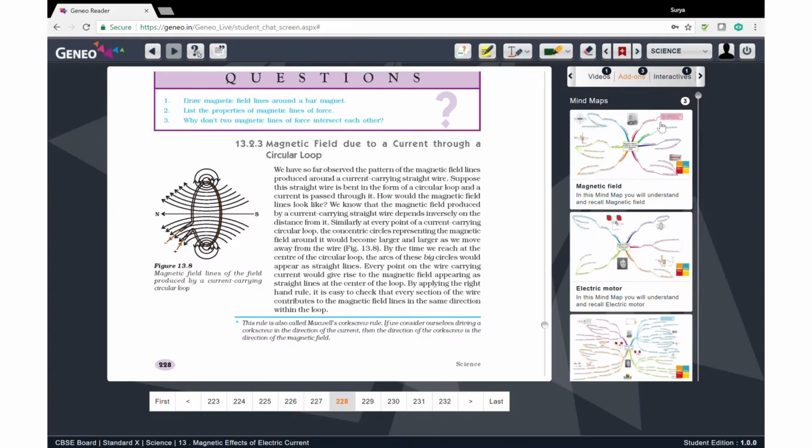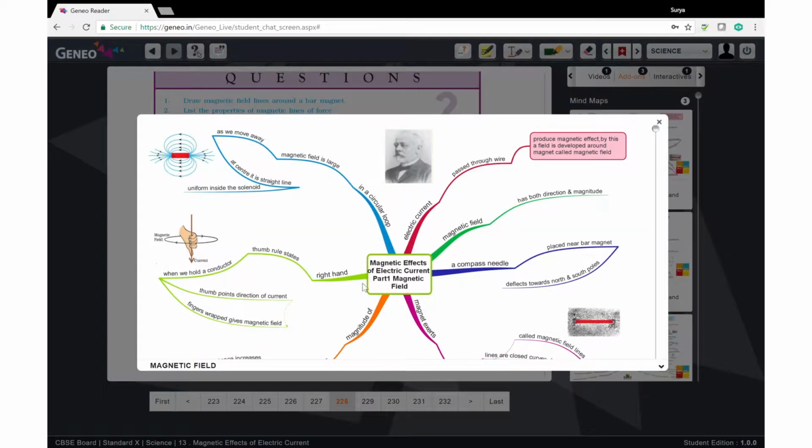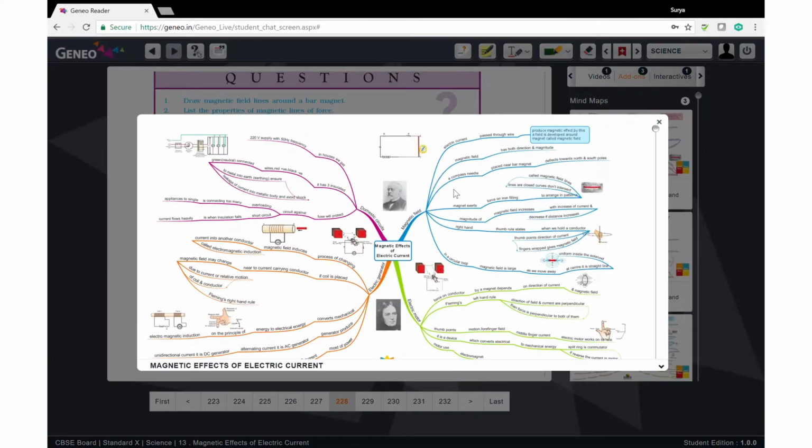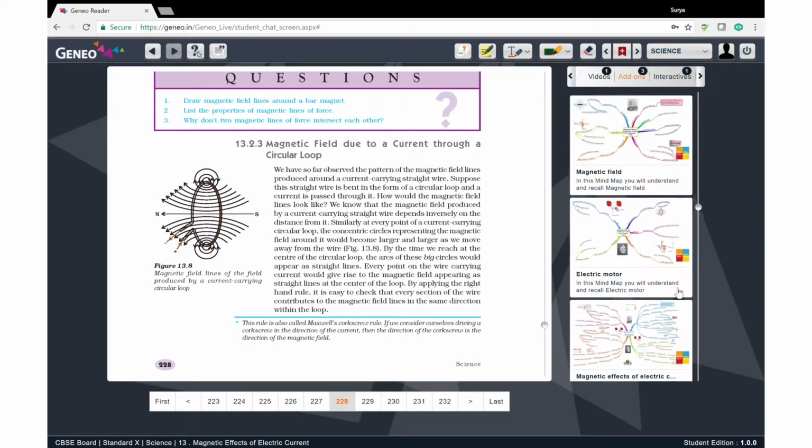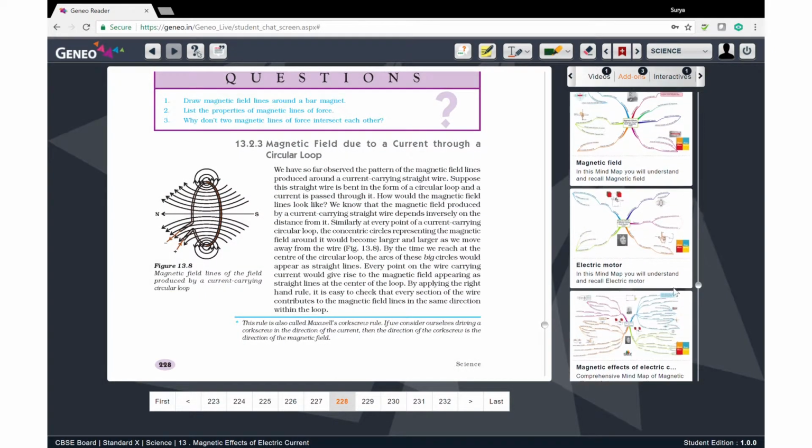And again, your mind maps are all mapped to the pages of your textbook. Your mind map comes in individual sections. So you'll see that this is part 1 of magnetic fields and a mind map that covers the entire chapter. So please feel free to explore this wonderful way of learning through mind maps.